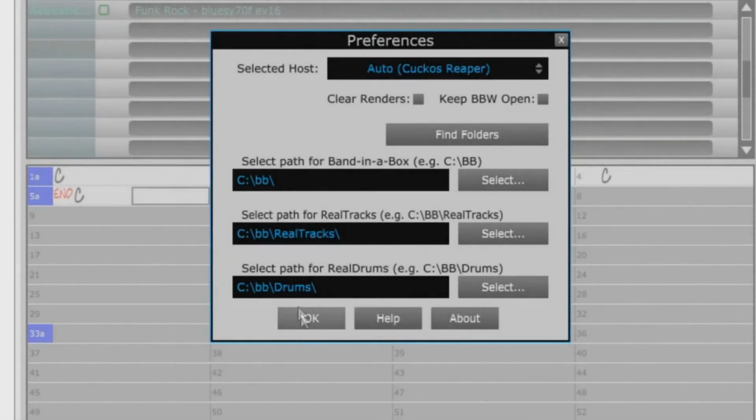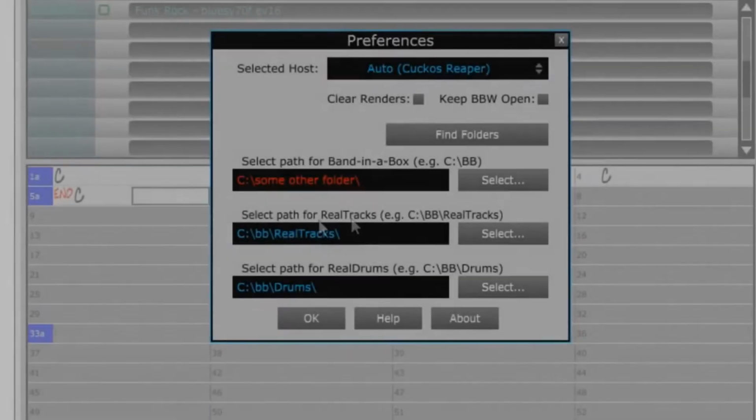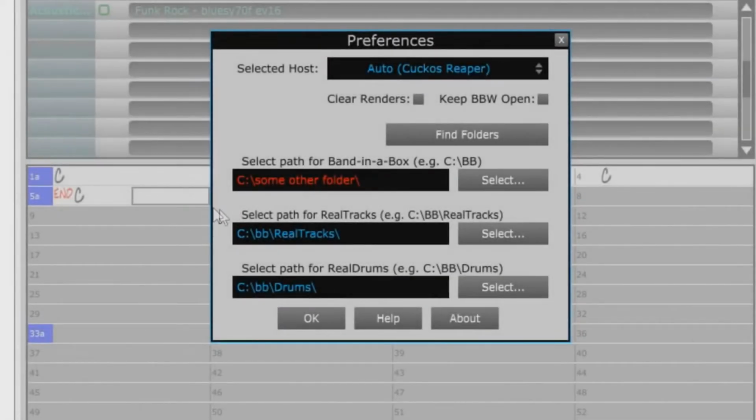This area is taken from the installation where we specified the Band-in-a-Box location, in our case leaving it as the default location. There's likely not a reason this would need to be changed, but if it were pointing to an incorrect folder, it would appear red like this. You could set the correct folders with these select buttons, or likely pressing Find Folders would set it correctly automatically.